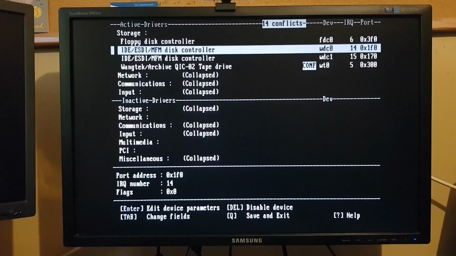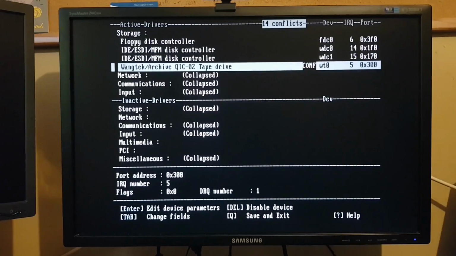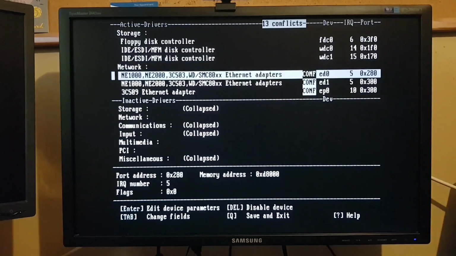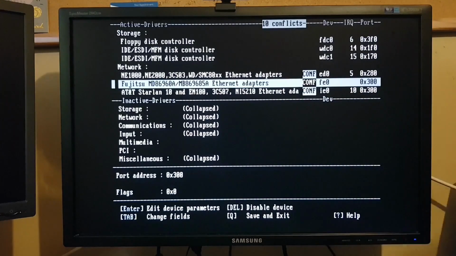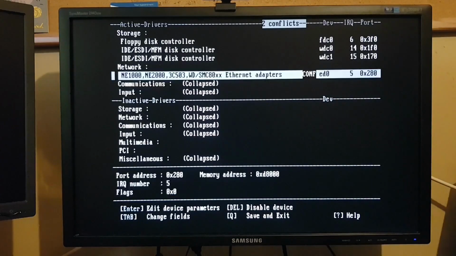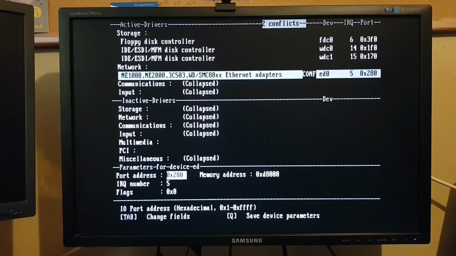And let's remove everything else, including that tape drive. If I go into network, now I have an NE2000 clone and ISA network card in this system. So I'm going to remove everything else. But my network card is not on IRQ5 and address 280, so I need to modify that. It's actually at address 300 and IRQ10. No, 10, not 510.